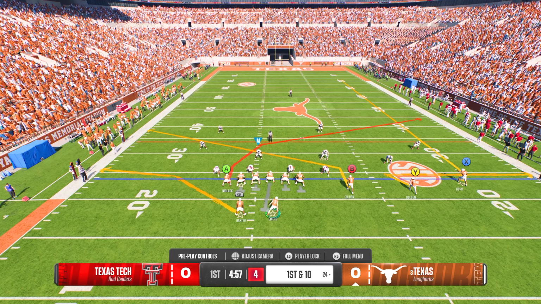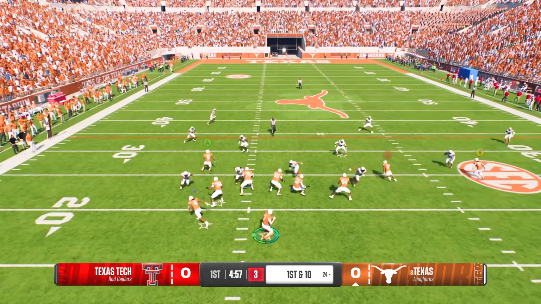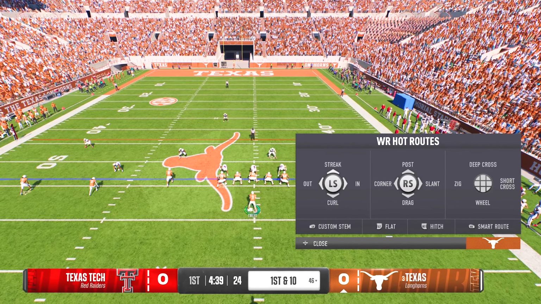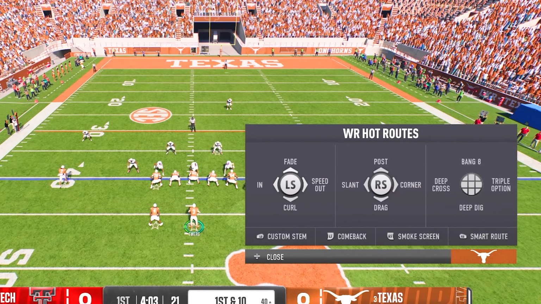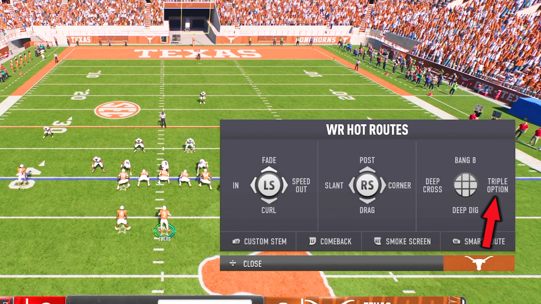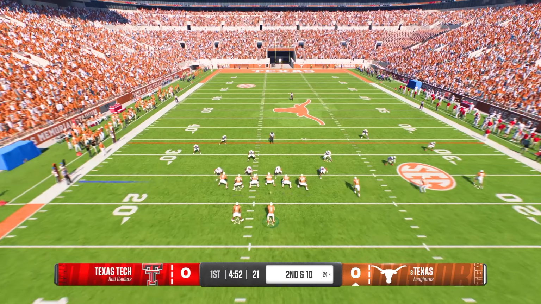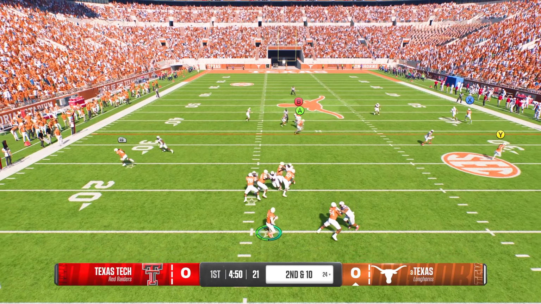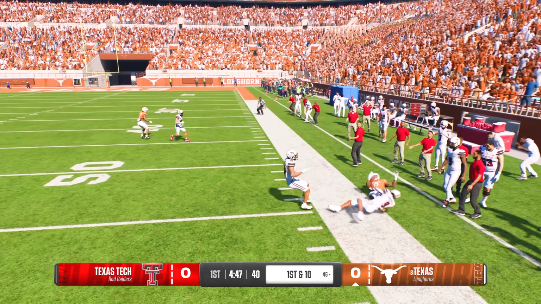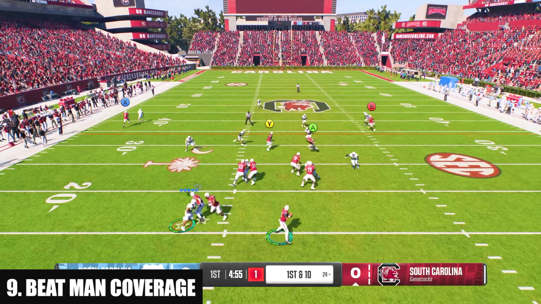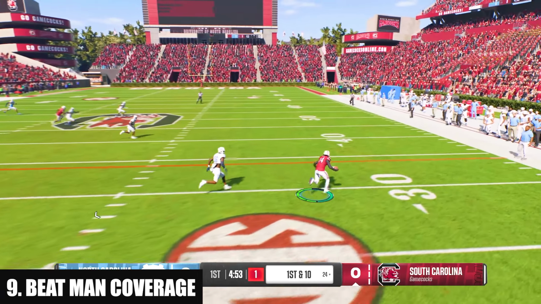Remember that your hot route options are different based on where your player is lined up. So for example, you can put a slot receiver on a zig, a wheel, or a short cross, while you can put an outside receiver on a triple option, a deep dig, or a bang 8. Get comfortable using hot routes, and you'll be able to create deadly route combos to get someone open on every single play. At number 9, these are the best routes for absolutely destroying man coverage.